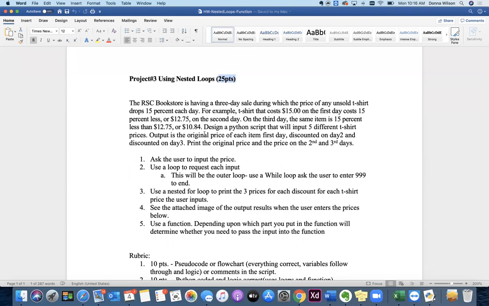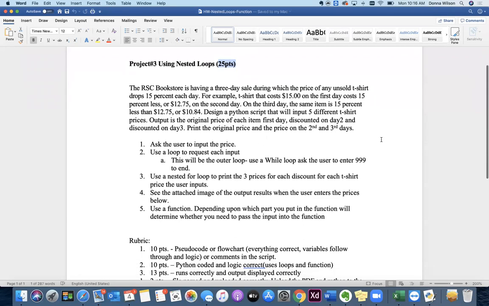Now, this is the problem. Did we do a t-shirt one last time? I think we did. Okay, so this is your first time with the t-shirts. The RSC bookstore is having a 3-day sale during which the price of any unsold t-shirt drops 15% each day. For example, if the original cost of the t-shirt is $15 on the first day, then it costs 15% less, or $12.75 on the second day. And on the third day, the same item is 15% less of that $12.75, which is $10.84.